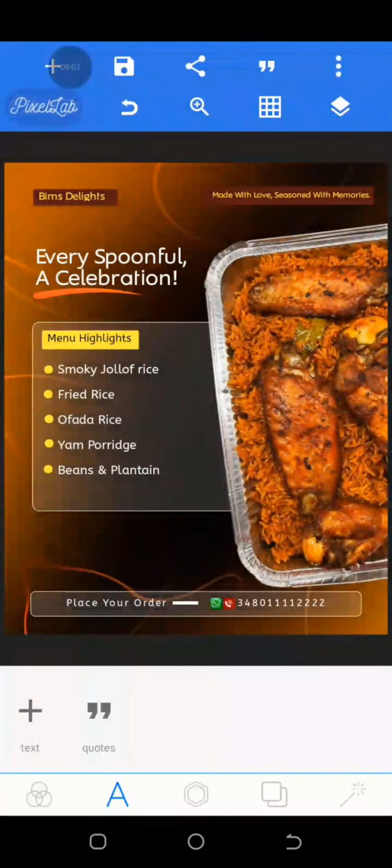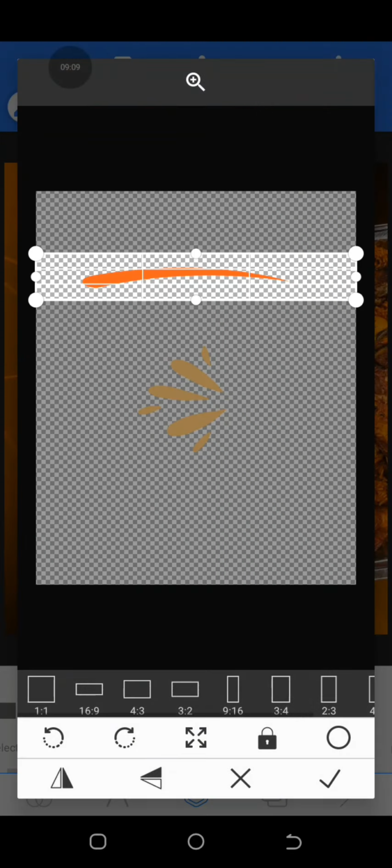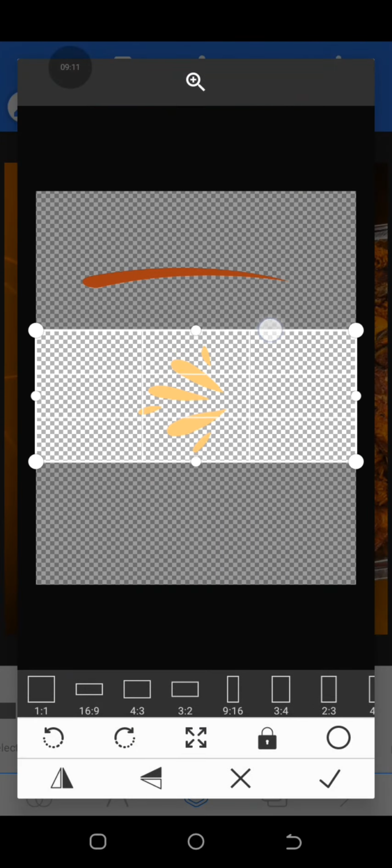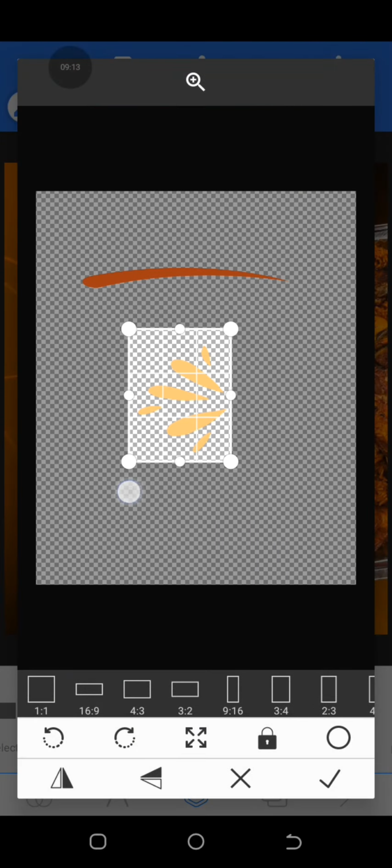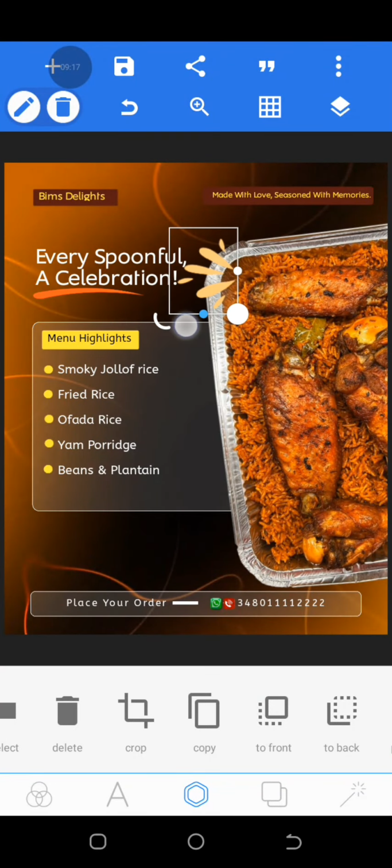So I'll just delete that. I'm going to duplicate it. I want to use the second one. Use this crop. Crop out this part as well. Can you see the design is already beautiful? It's just that this makes it more beautiful.